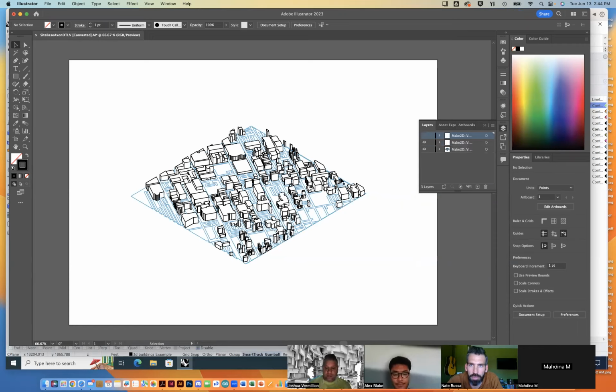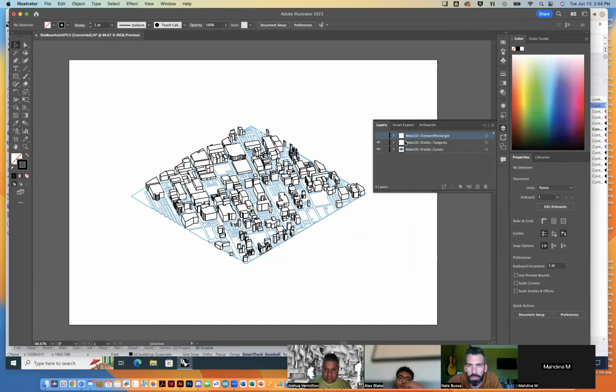All right, so I just turned that viewport window off. You can see in my layers in Illustrator, I have the same make 2D viewport rectangle, make 2D visible tangents, make 2D visible curves. I don't think there's even anything on the tangents layer, so I'll just go ahead and delete that. So it's out of the way. I'm going to add another layer and we'll call this sound graphics.